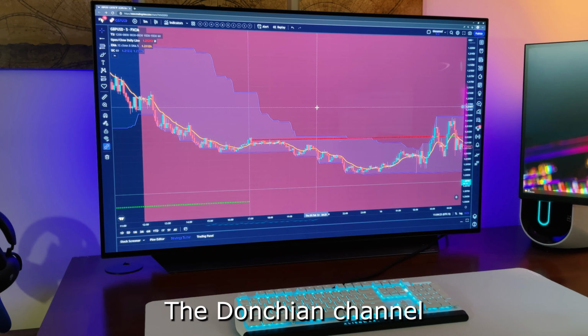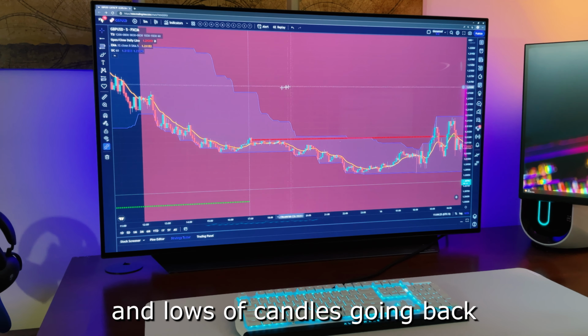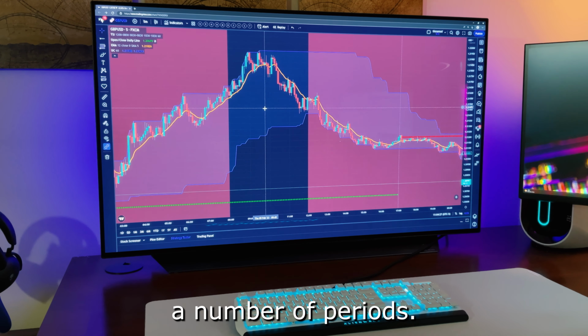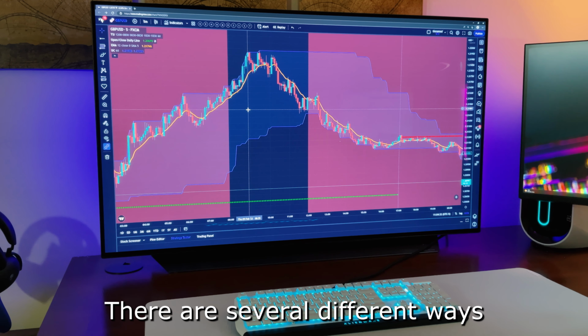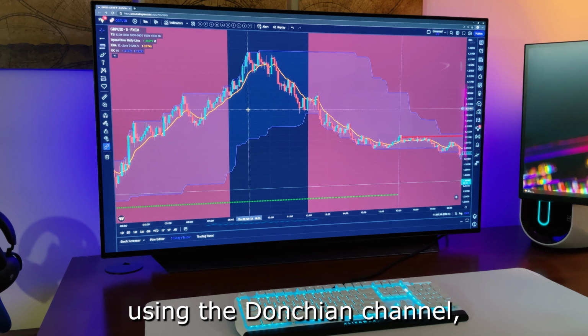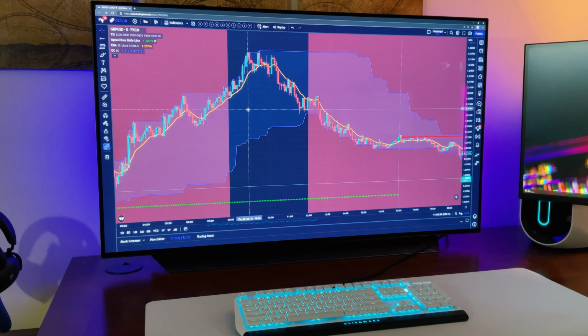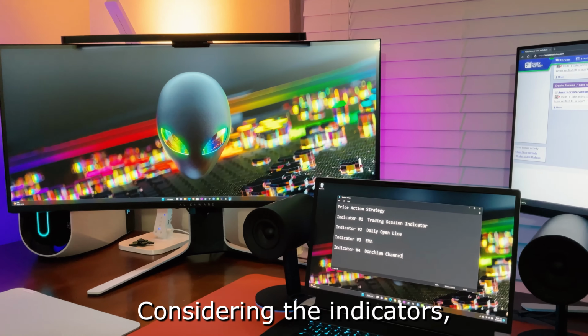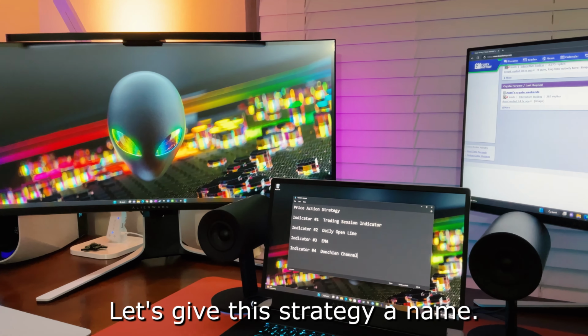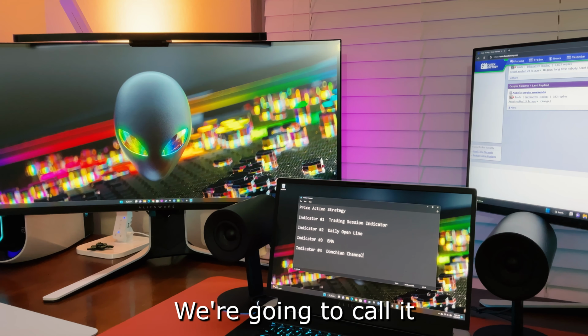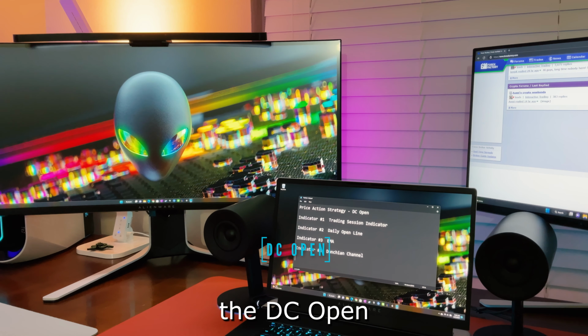The Donchian channel shows the past highs and lows of candles going back a number of periods. There are several different ways to trade using the Donchian channel, but we're not going to use any of them. We're doing something different here. Considering the indicators, let's give this strategy a name. We're going to call it the DC Open, for Donchian channel and the open line.